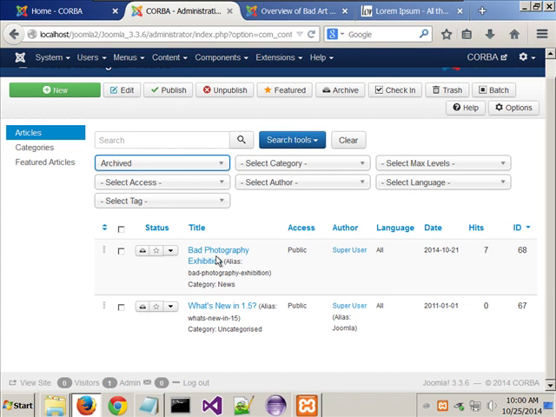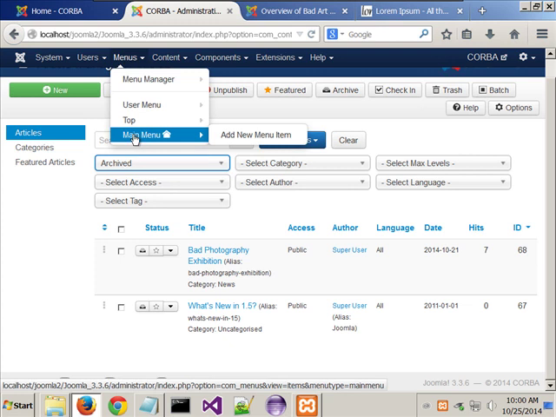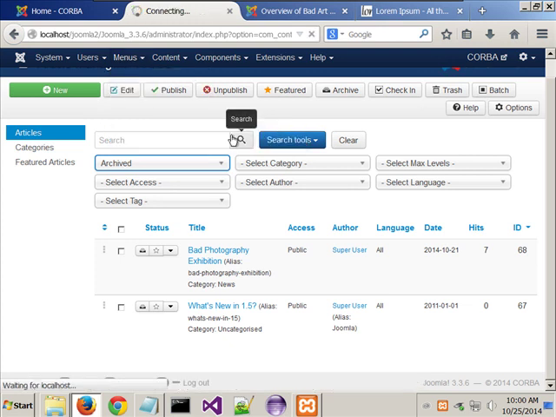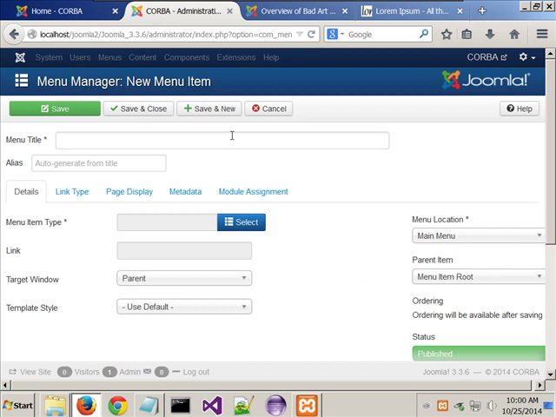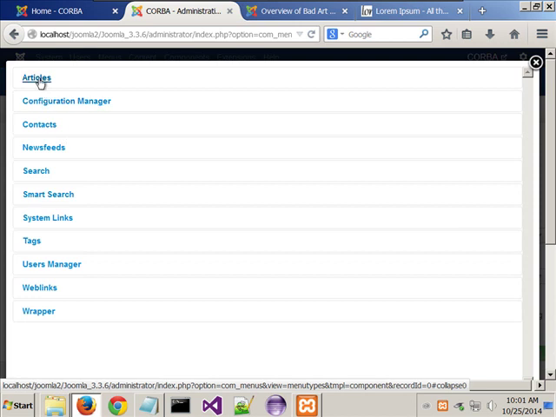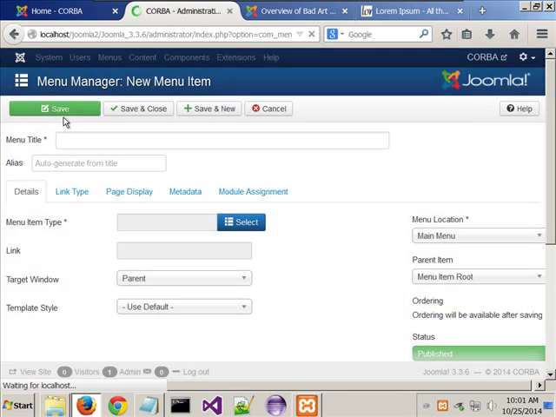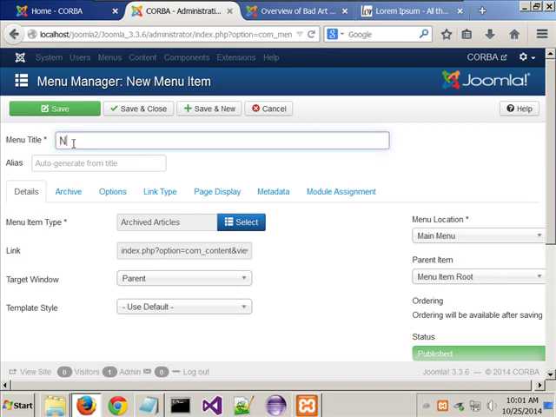You've created a tiny news archive now, but there's no way for the visitor to see its contents. Let's create a link. Navigate to Menus, Main Menu. Add new menu item. Says as the new menu item type for this, select Articles, Archived Articles. Enter a title for the hyperlink, News Archives. Adjust any other settings you want and click on Save.